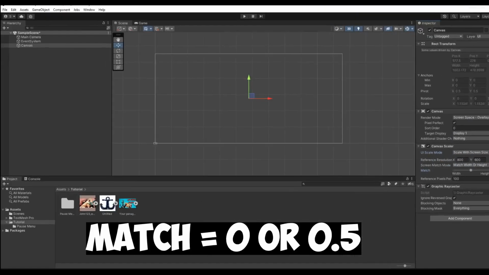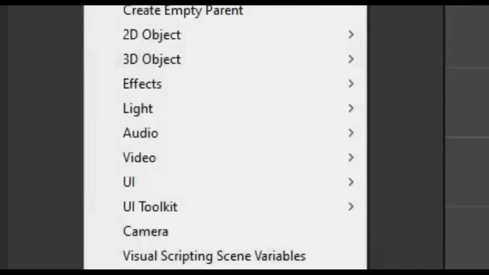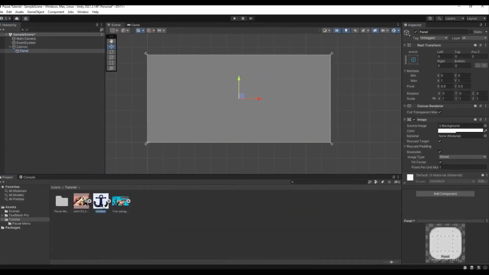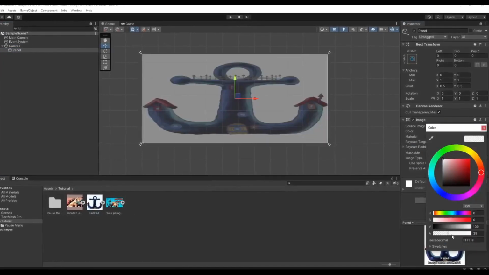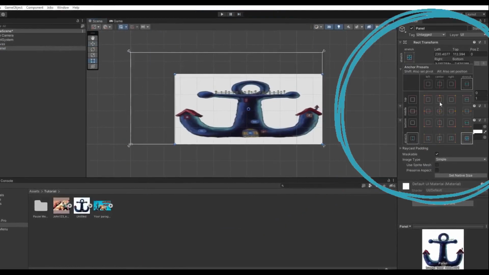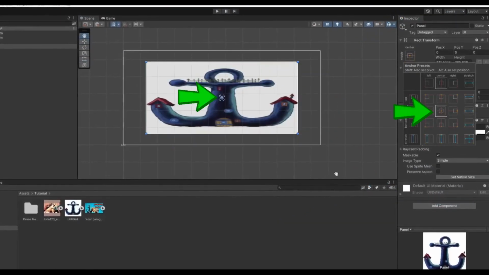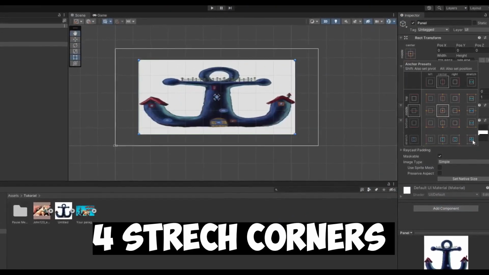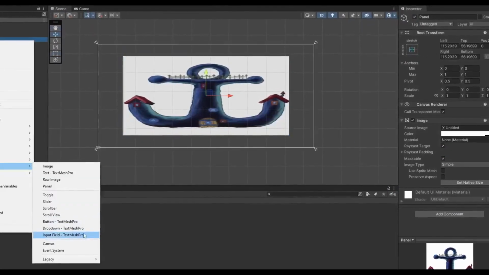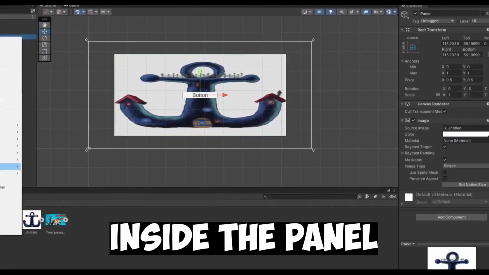to 0.5. Next, let's create our panel by right-clicking the canvas, going back to UI and selecting panel. For this video, we're going to put an image inside the panel. We're going to change the transparency. We're also going to make this panel a little smaller and use the preset to center it to our canvas. Lastly, we're going to use the preset to bring the anchor points to the edge of this canvas and create two buttons.